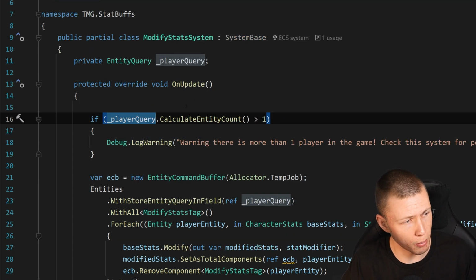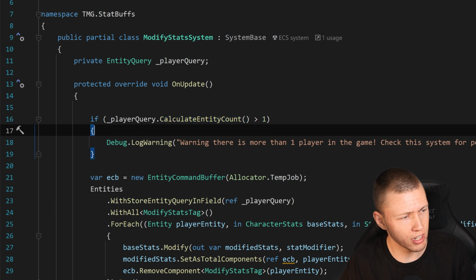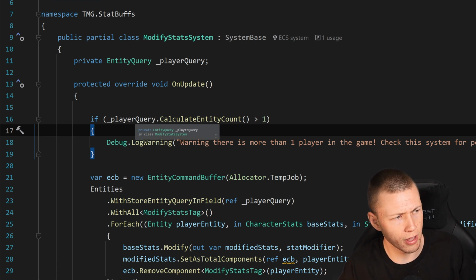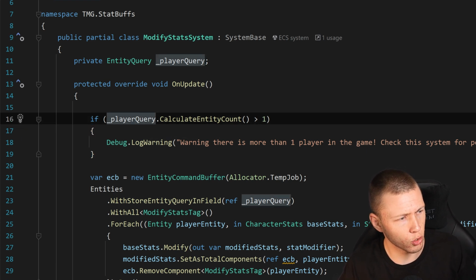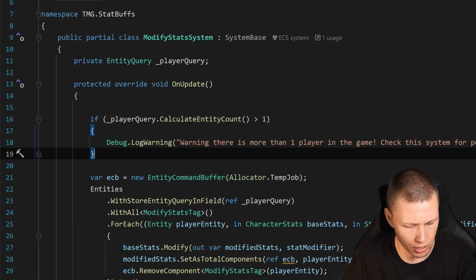And then using that player query, we can actually do a CalculateEntityCount. In this case, we know that we only want this to run on one player. Typically you wouldn't do it this exact way. Maybe you'd have some very large number that in theory your program would never hit. But in this case, let's just do a quick validation to say if the player query CalculateEntityCount is greater than 1, let's go ahead and give us this little Debug.LogWarning here.